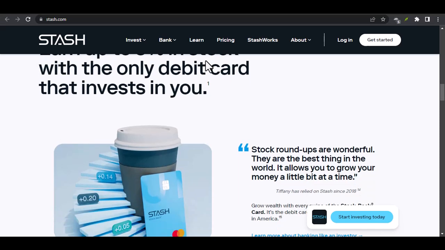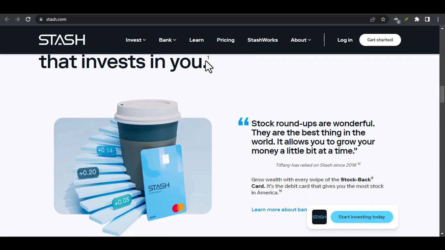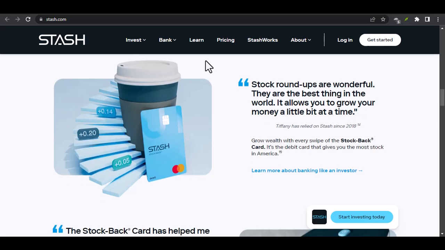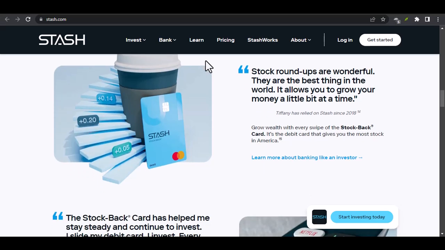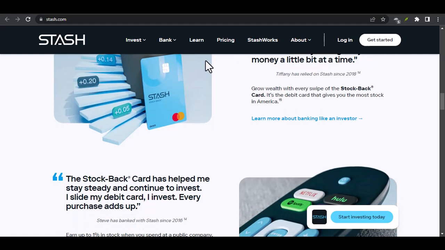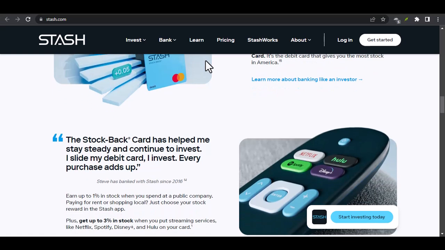Select the amount to withdraw. Choose the amount you want to withdraw from your account. Make sure it adheres to any minimum withdrawal requirements. Choose your withdrawal method. Stash typically offers a few options for withdrawing funds. This could include transferring money to your bank account, using a debit card, or writing a check.